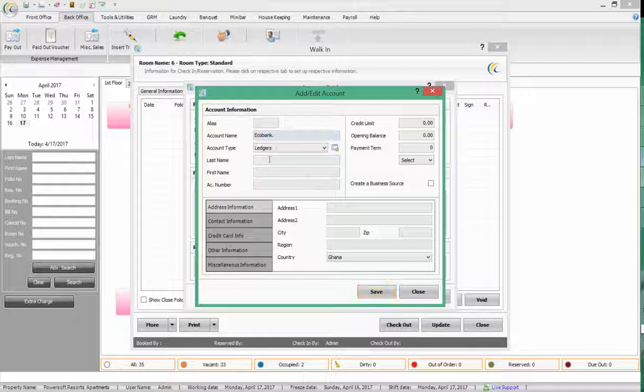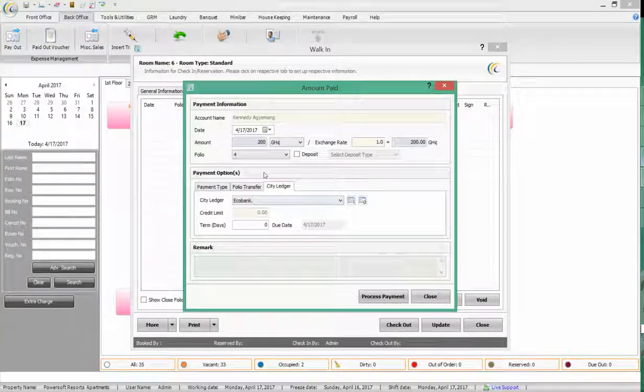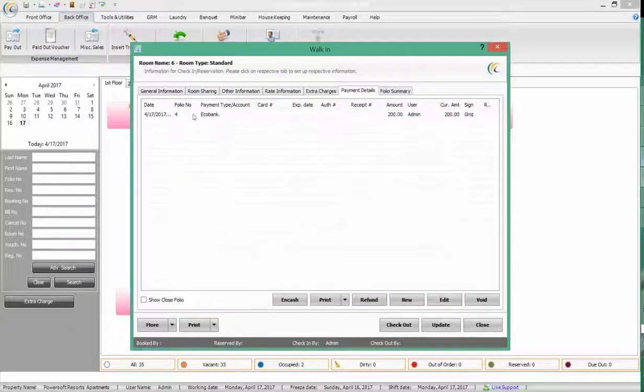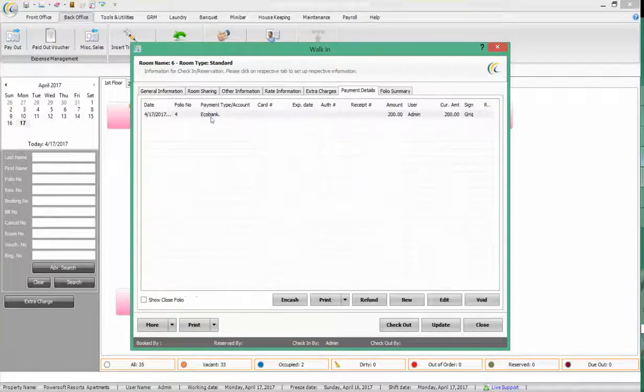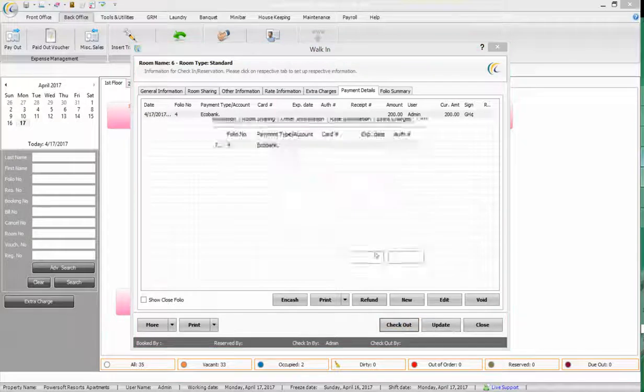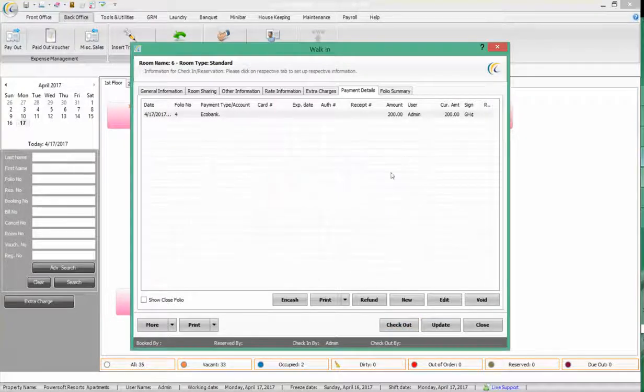Then there's an option to set up the contact person from this side, and then they simply need to click on process payment. What this has done is that it has credited the guest ledger by 200 and debited the city ledger. So this information can be updated and then the guest can be checked out accordingly.